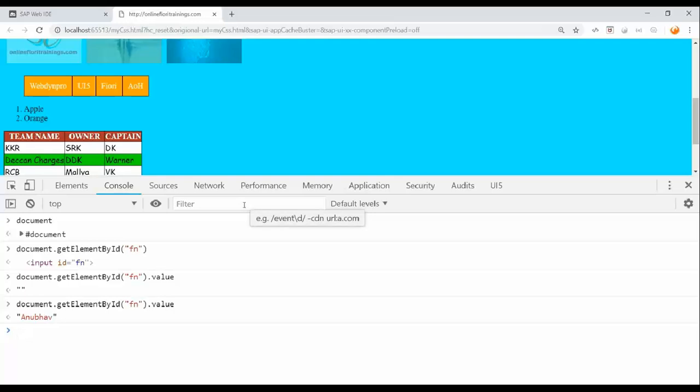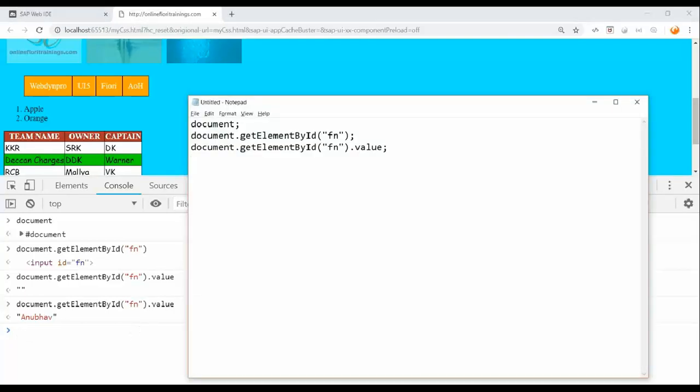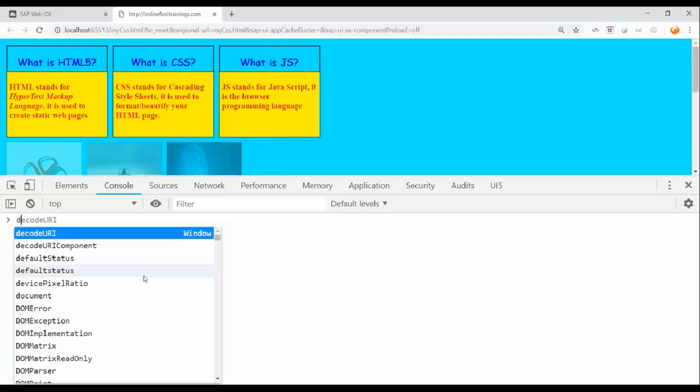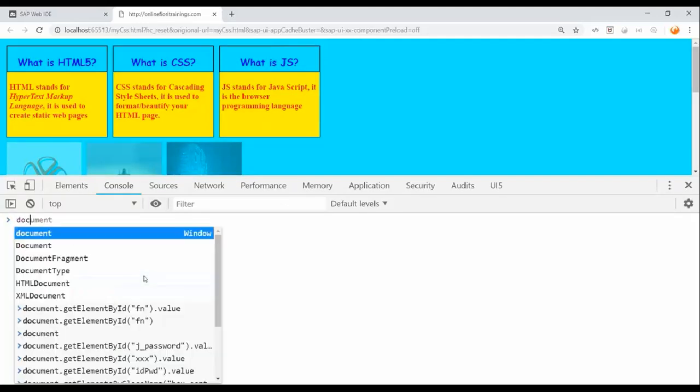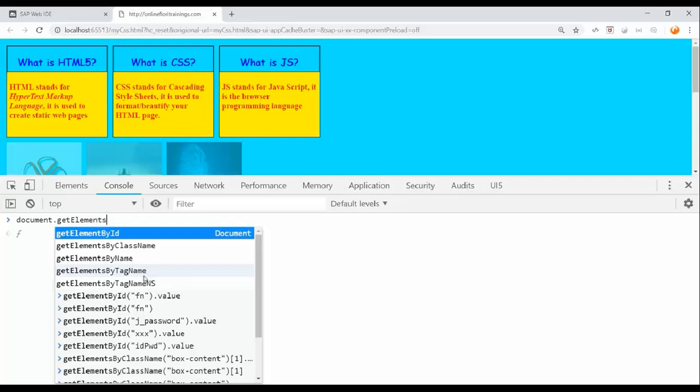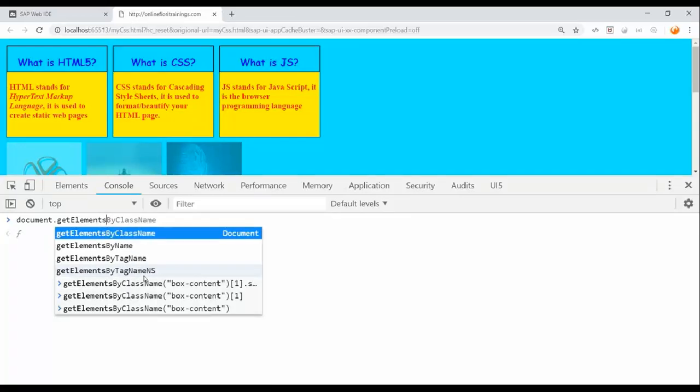Really, the document object, what a powerful object, man. You can also work out, for example, if I want to get all the elements which are my boxes. Remember? So document dot get elements. This time elements has an S there. Why is there an S?